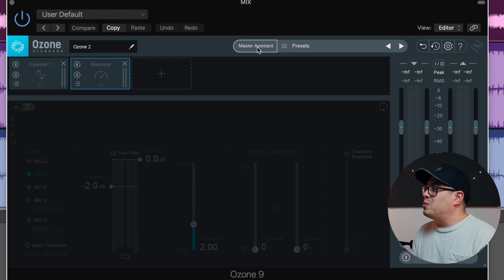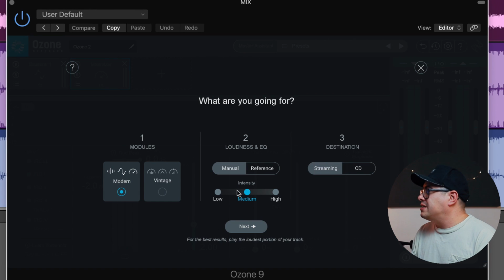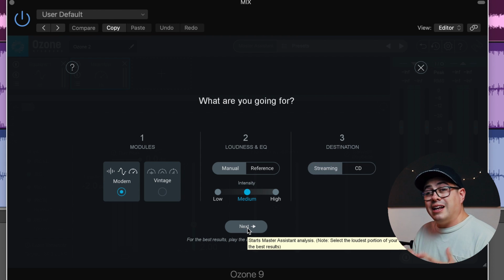So what I did do was use Ozone 9 and did the master assistant, and I just let that create a complete master for me. I know it's not really an AI technology in Ozone 9, but it is sort of automated and it is listening to the mix and making choices that are not made by a human. So we're going to chuck it in there just to have one extra comparison.